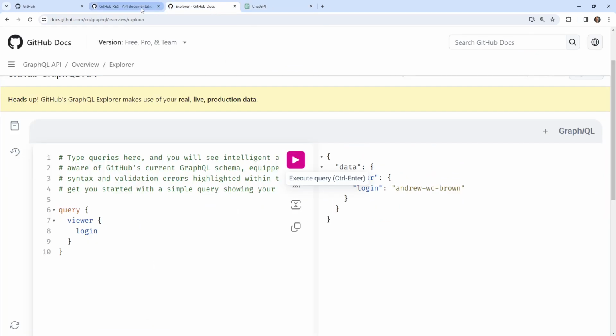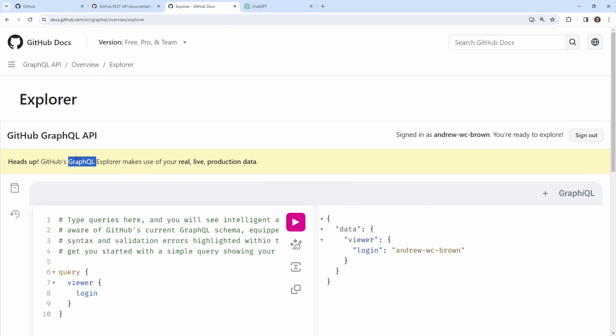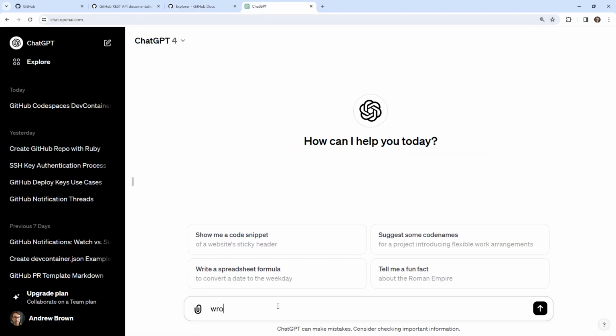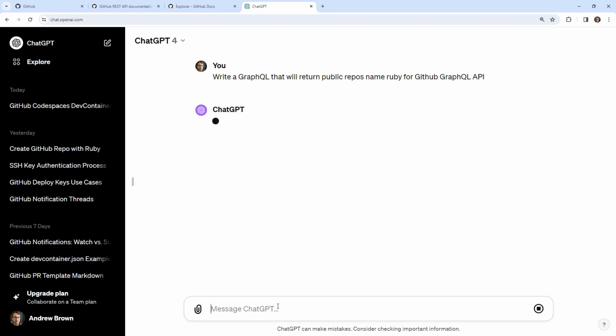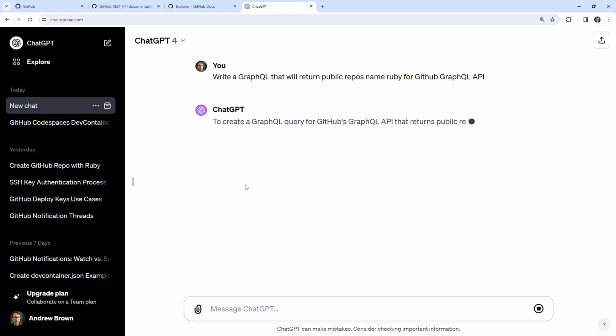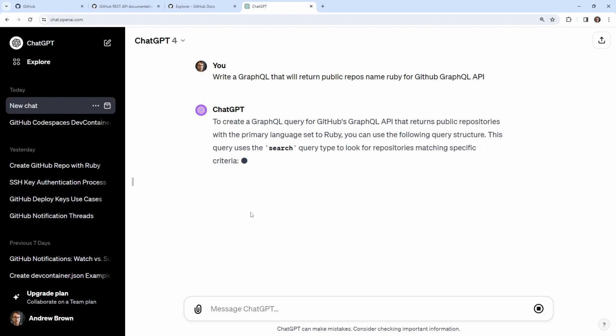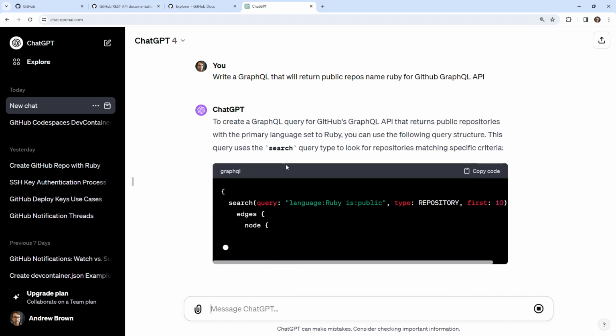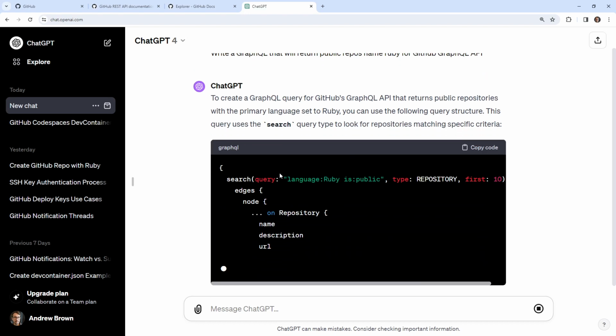So I'm going to go back over here and we'll say, write a GraphQL query that will return public repos for the named Ruby for GitHub GraphQL API. And let's see if it can do this. This is a great feature if it can do this for us here, because I do not like figuring out how to write GraphQL. And so here is a query that it is writing that we could possibly use.